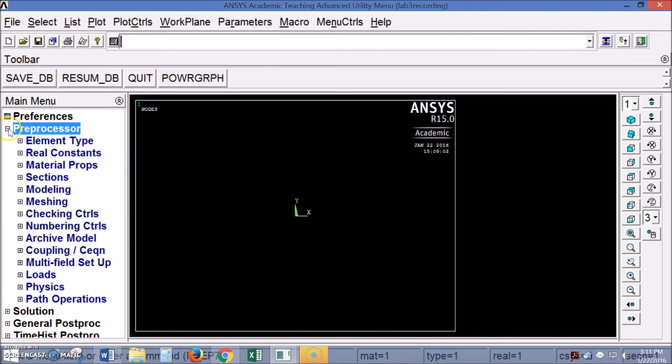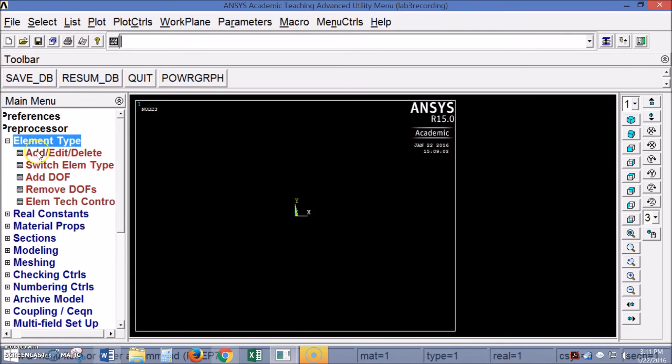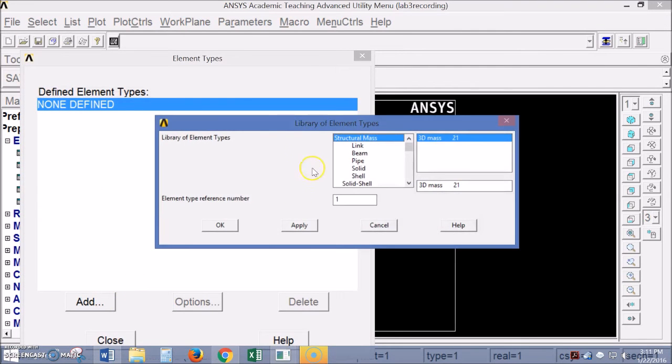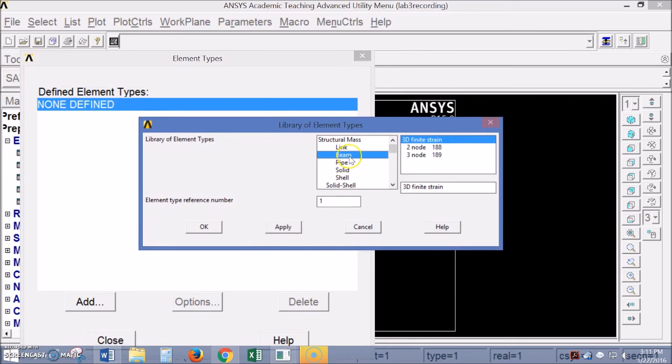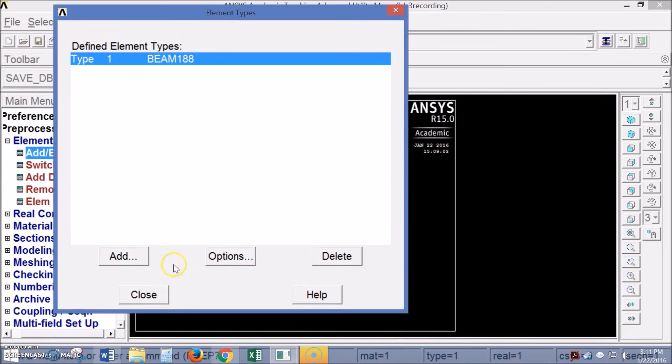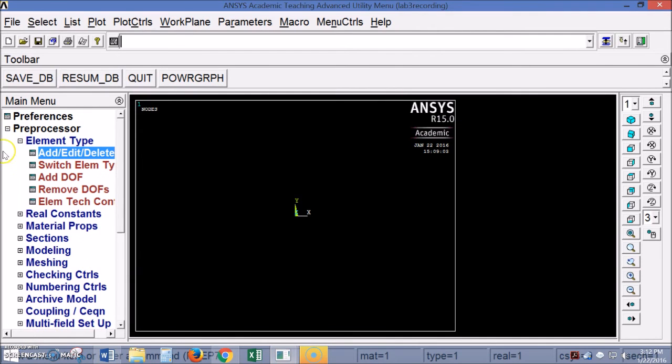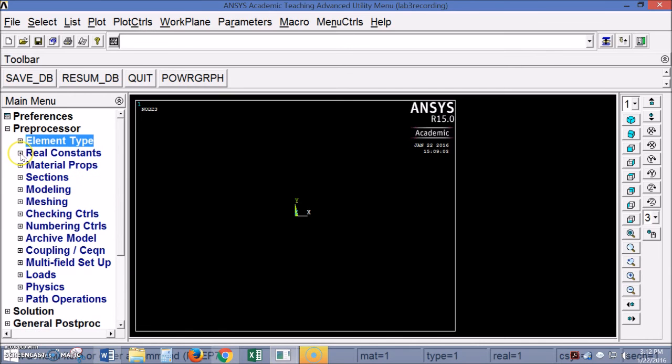Same steps for the preprocessor and element type, add, edit, delete, except this time we're going to be using a beam element. So we'll click to node 188. And remember, a beam element models a cross section and pulls that cross section along a line that you draw. And then we're going to skip real constants.